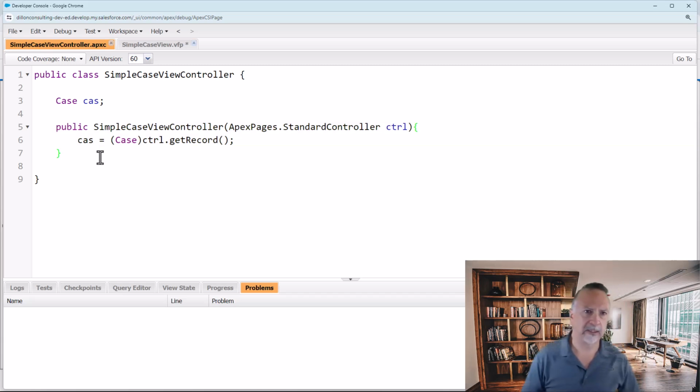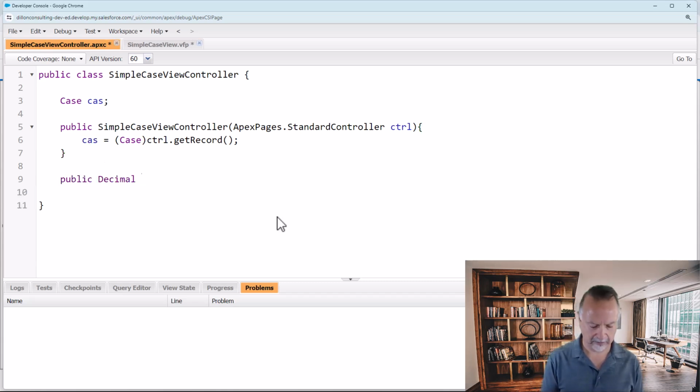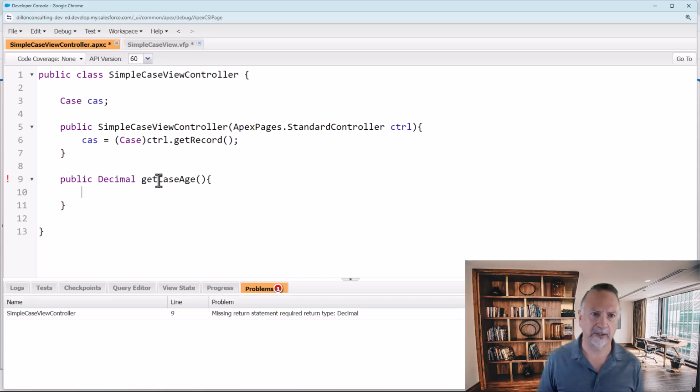So what we need to do is something that's going to return the case age. So this is a property. It's a getter. We simply use the word getCaseAge. In the Visualforce page, we actually don't need to use the word get, and we'll take a look at that when we get there.